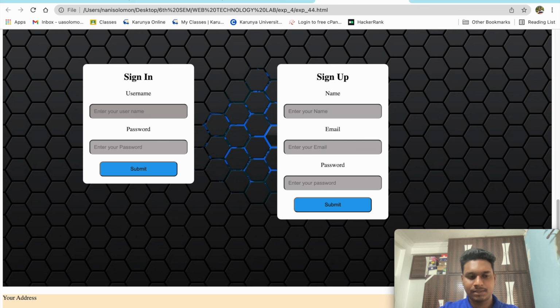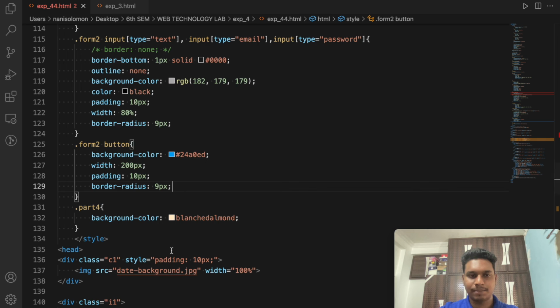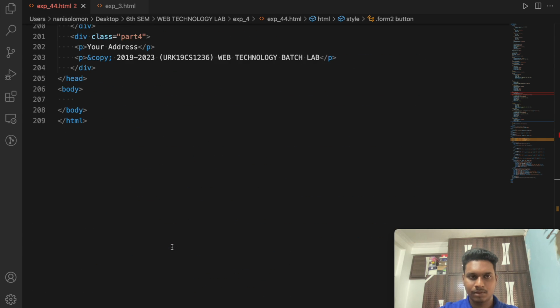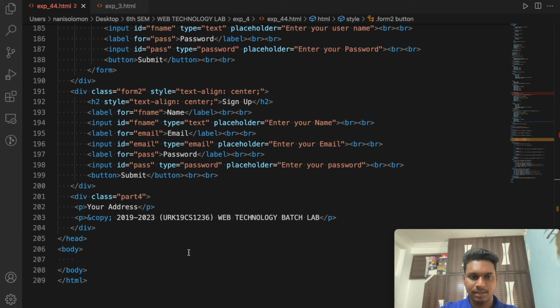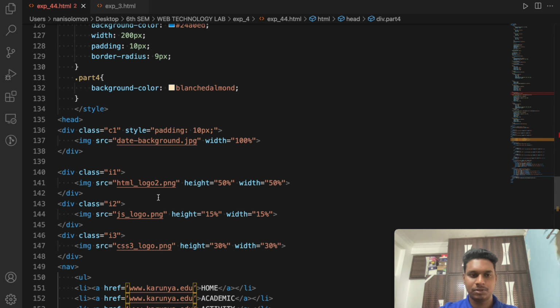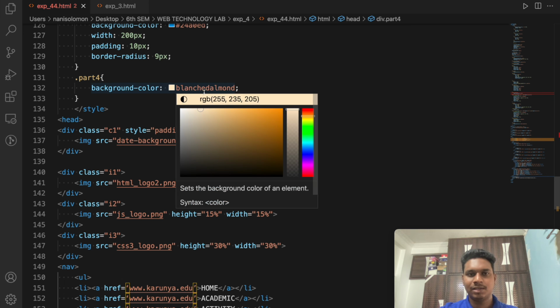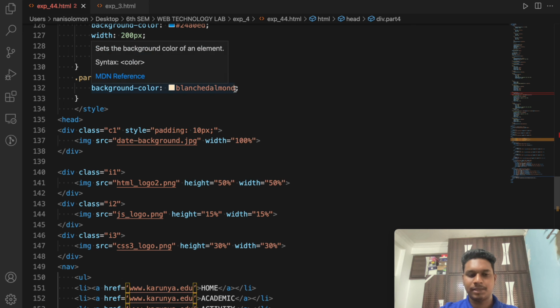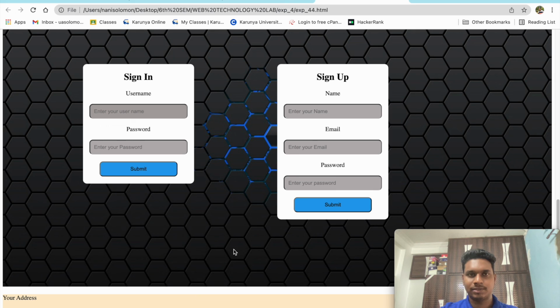Ampersand copy will give us a copyright symbol, and I have just inserted a paragraph tag here, with the normal content in the paragraph, and I have changed the background color here. Part 4 is here as the class name for the division. You can see part 4 background color is nearly lemonish. So this is how we get this. This is about my fourth experiment. Hope you understood. Thank you.